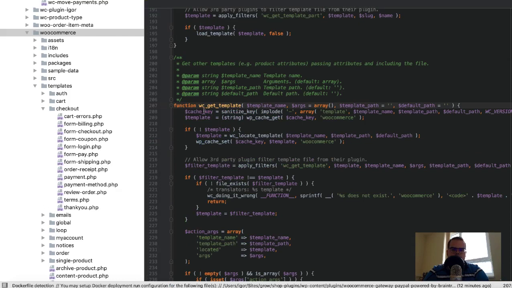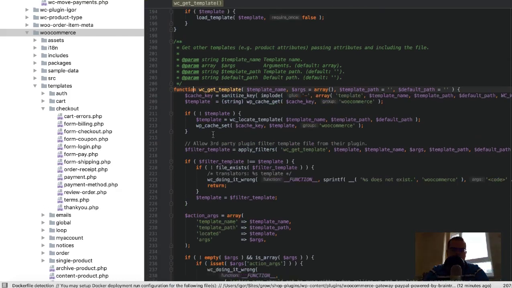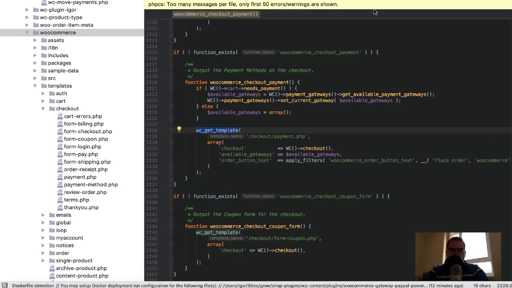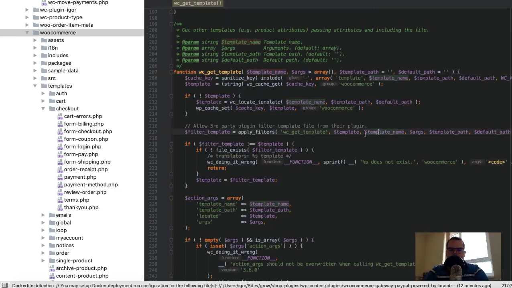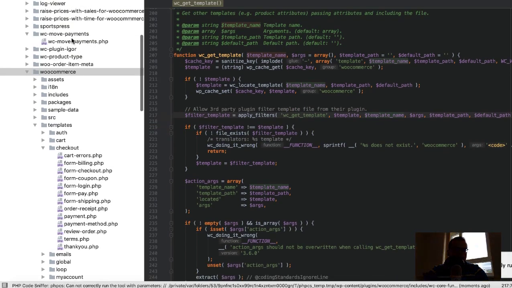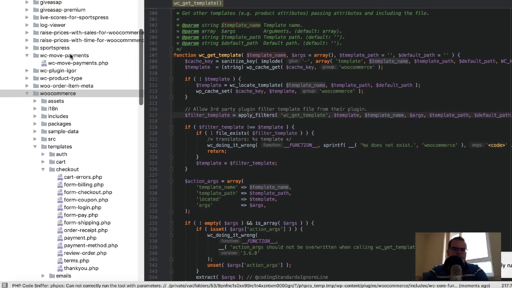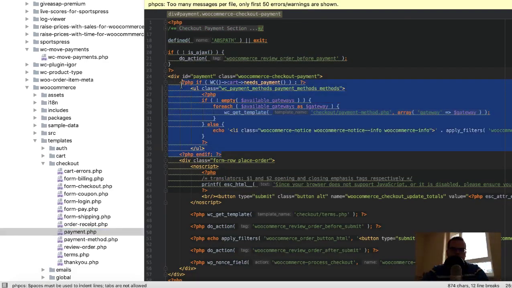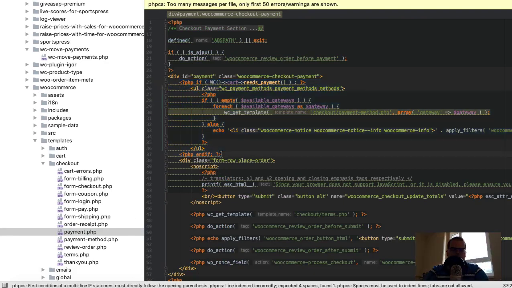Okay, so here is the definition of this function, and we can see that there is a filter here which we can use, right? And the template name which we pass in, that's the checkout payment PHP. We can use that to see if we should replace the template or not. So let's go back to our plugin, and what we will do is filter the template and replace this payment PHP with another one, but it won't have this section. So let's go and do that.